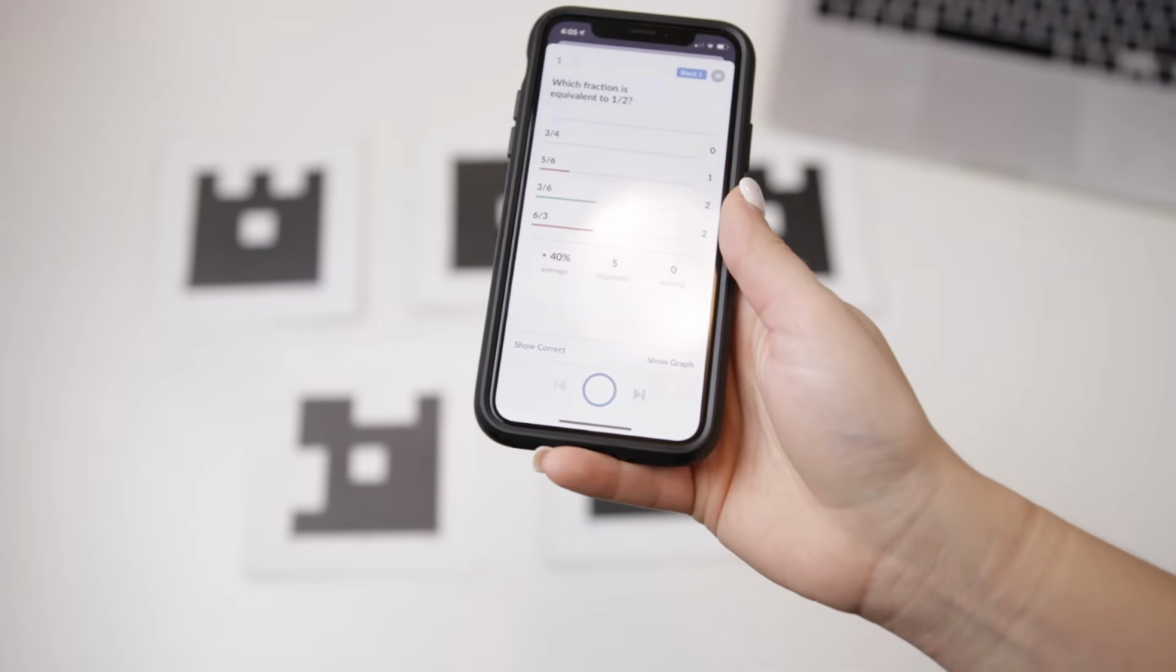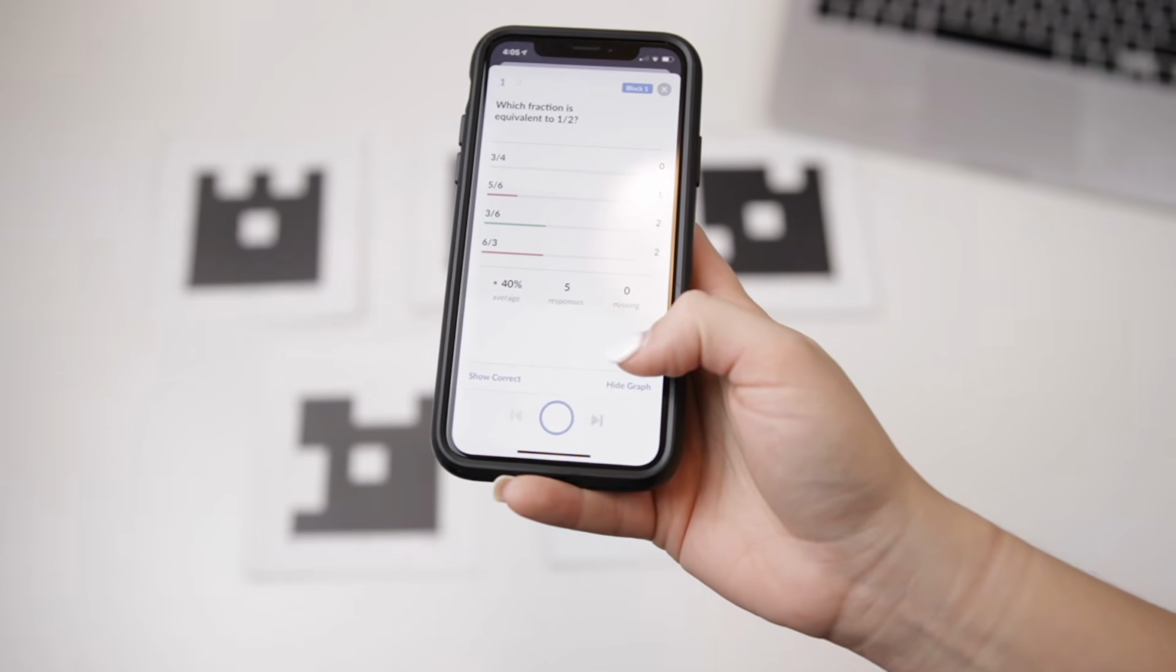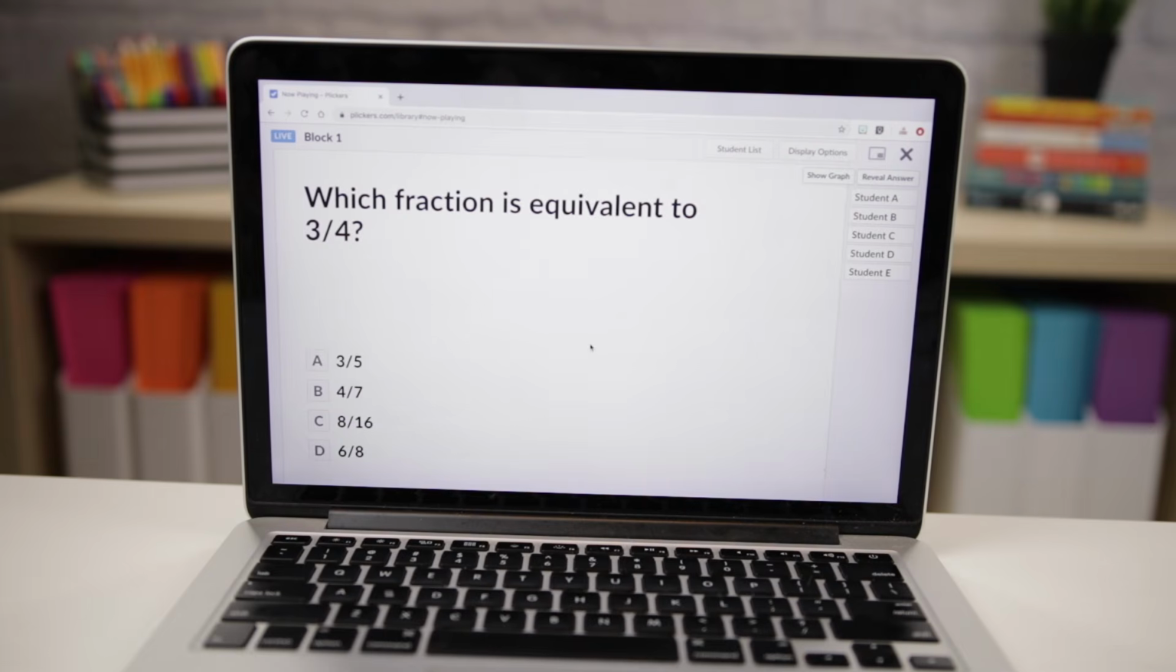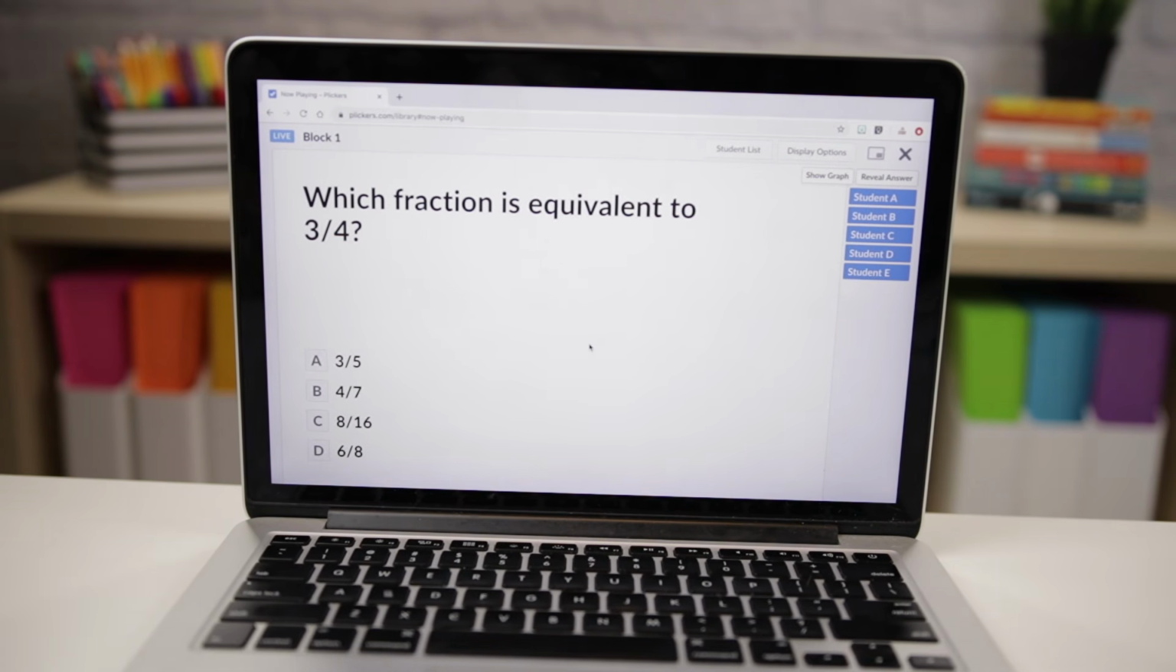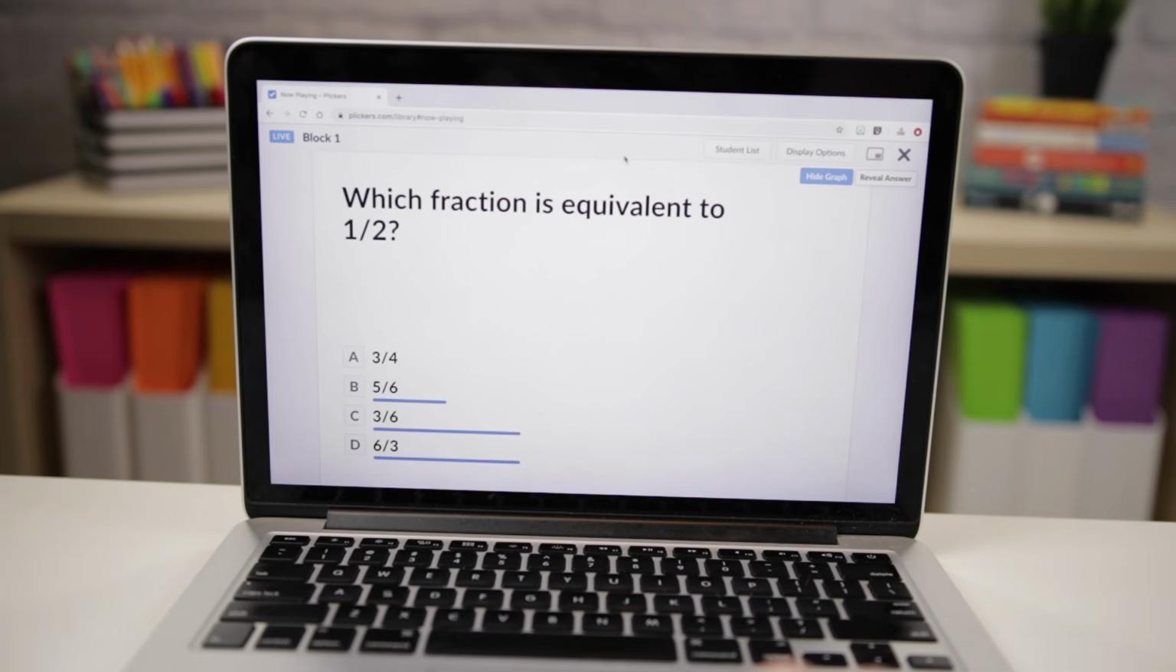You will see a count at the top of your screen with the number of cards that have been scanned. Students will also see their name change color on the main screen so that they know their card has been scanned. Once you are done, you can click the red stop button at the bottom. You can show the class a graph of how many students chose each answer and can show them the correct answer, or you can choose just to show them the correct answer by using the buttons above the student's name on the main screen or on the other device you're using. When you are ready to move on to the next question, click the forward arrow at the bottom.